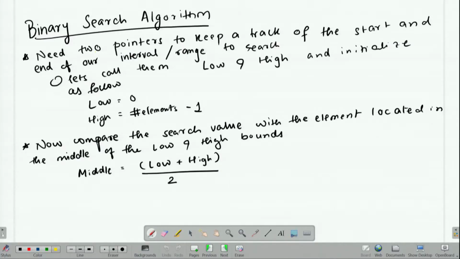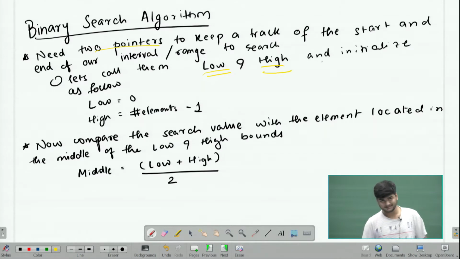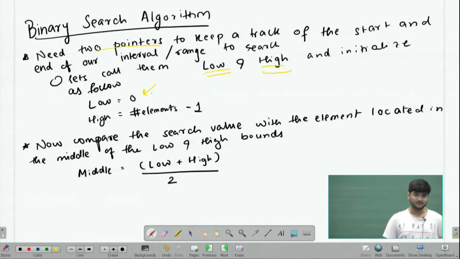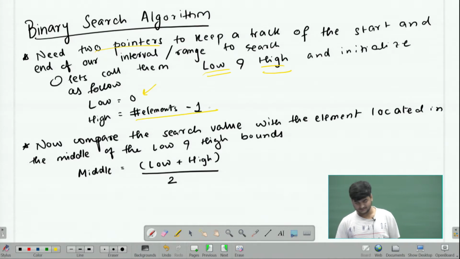Let us now formalize the binary search algorithm. For performing binary search, we need two pointers. We need to keep track of the start and the end of the range we are going to search. Let's call the two pointers low and high, which mark the start and the end of the range we're searching. We initialize low with 0, which is the start of the array, and high with n minus 1, where n is the total number of elements in the array.